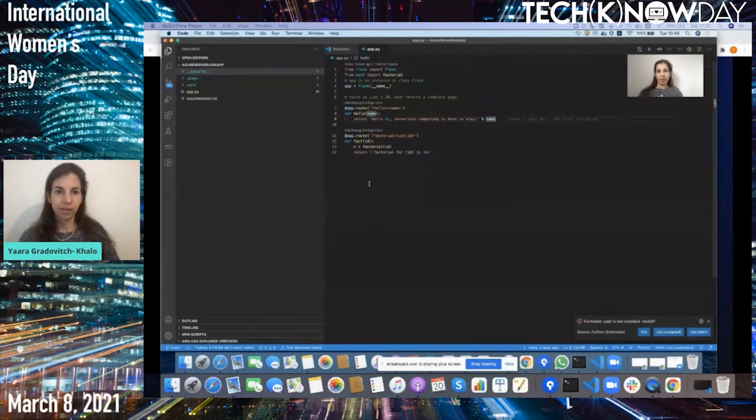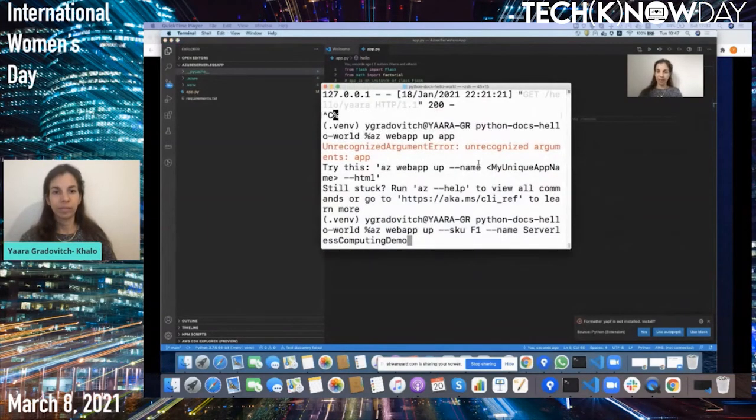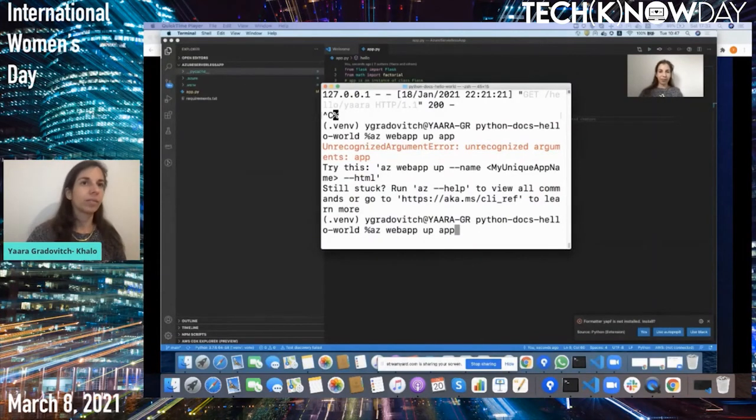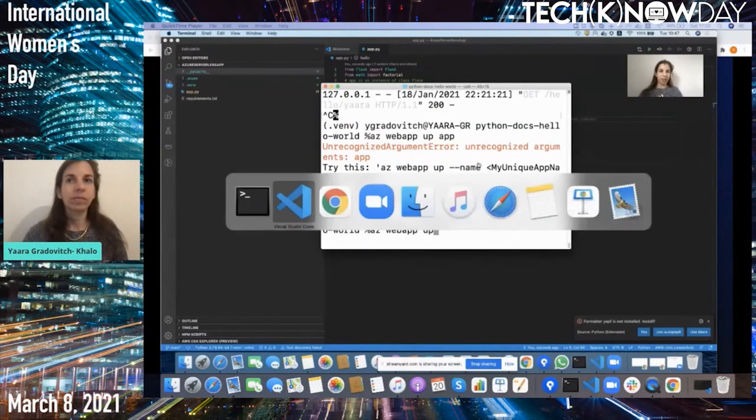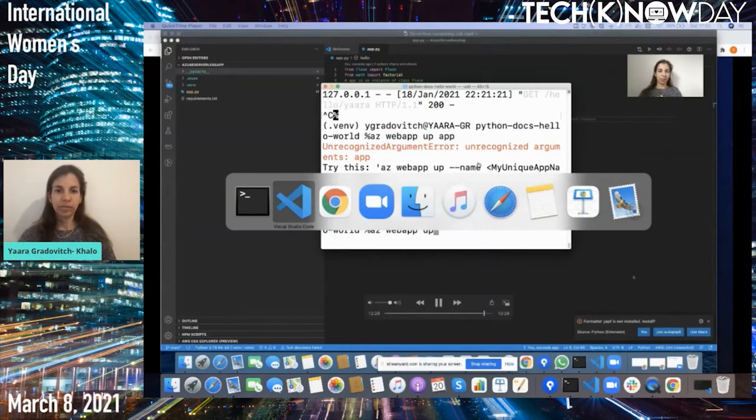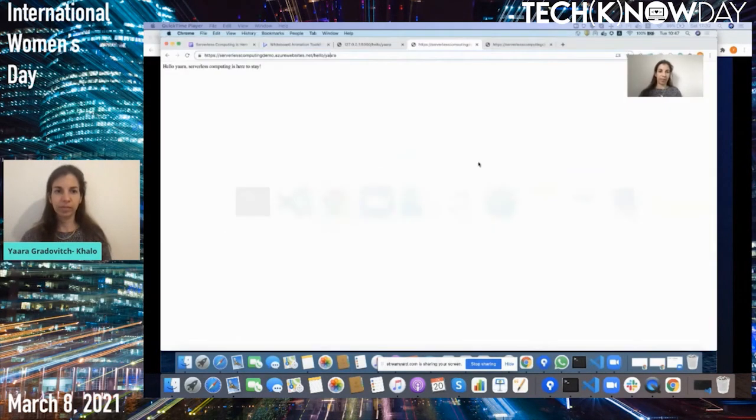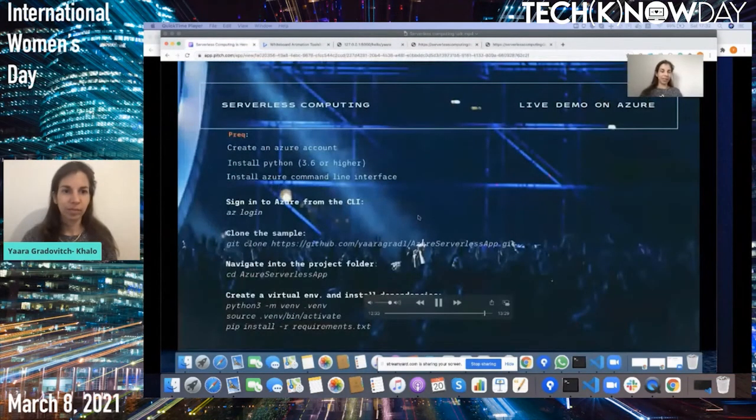Next time, when I'm going to change something in the code, for example, another exclamation mark, and then I press Command S to save my work. Then in order to deploy it for the second time, all I have to run is this. And this is not going to take several minutes as before, because this is only to deploy the changes that I've done. So see, it is very, very simple.